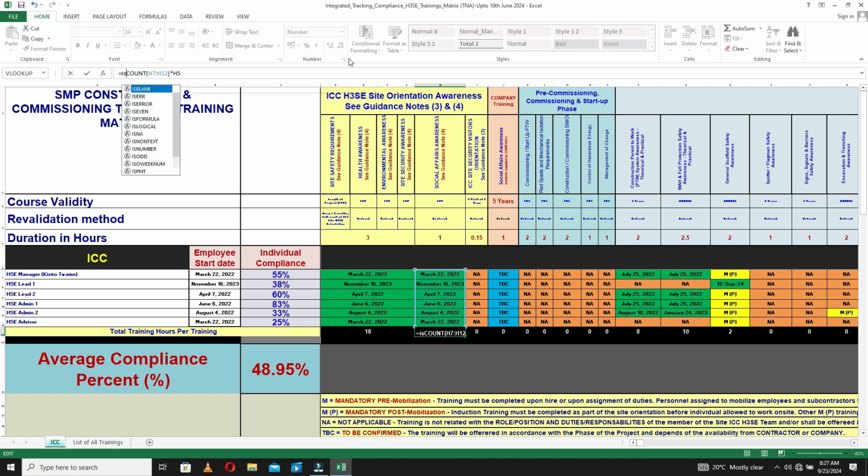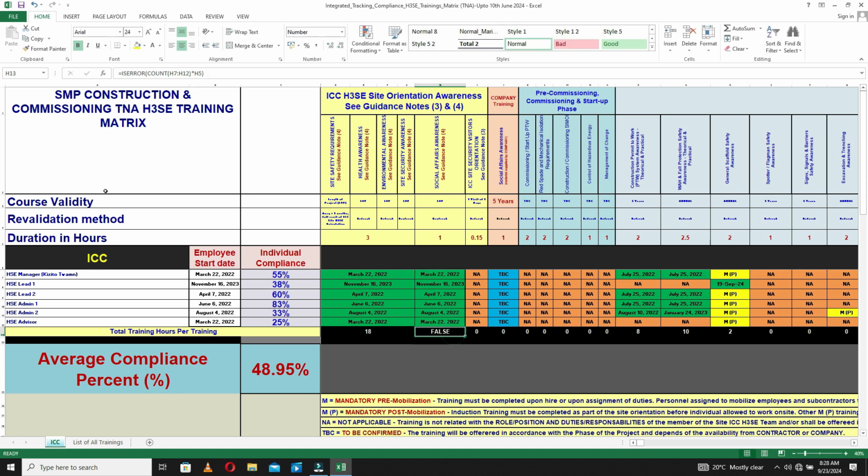For example, if I ask, is this an error? So I close this and I press enter. It will tell me it's not an error. Then I insert a condition. I can copy the formula that calculates, then I insert a condition. If this is true, if it's an error, then let's leave it blank. If not, then you calculate and give me the actual value.